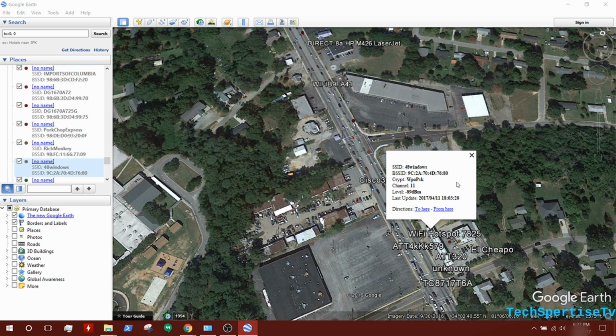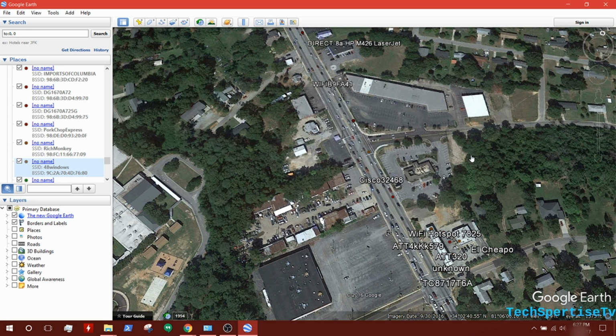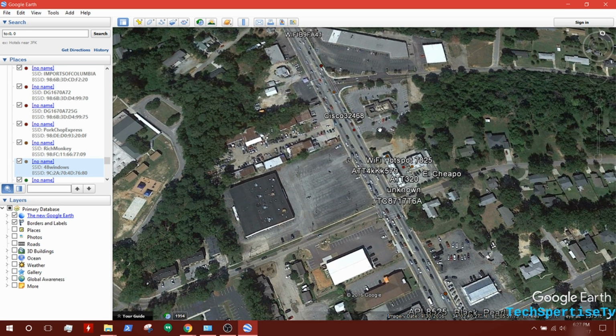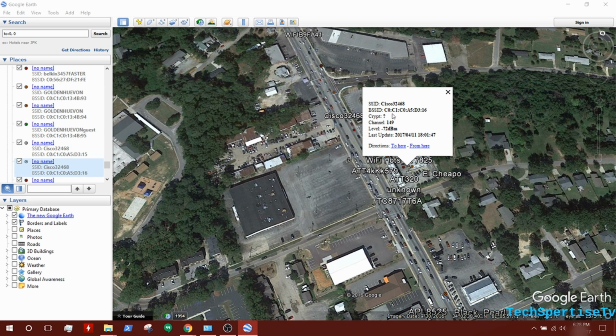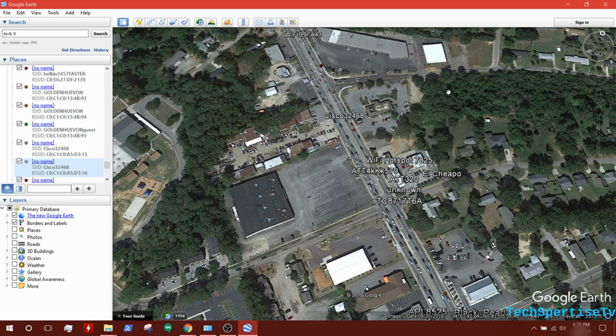Now this is me taking a little drive all the way to South Carolina, so I'm not sure where I'm driving by. I was stopping somewhere. That's an open network right there. Sometimes when you see an open network, it just means that it doesn't know the encryption, but more than likely it's an open network on like a 5 gigahertz, I think, when it's that high.